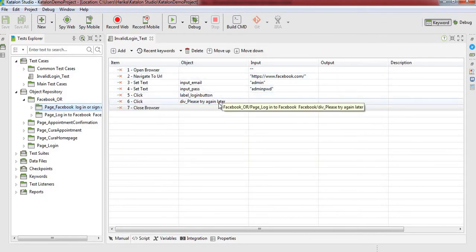It contains the objects on which the actions are performed, and the third one is the input. If any action keyword requires any input text, then in the third column it will be provided. If there is an expected output, we can give it in the output column. Description is the description of the step. The last two are optional.